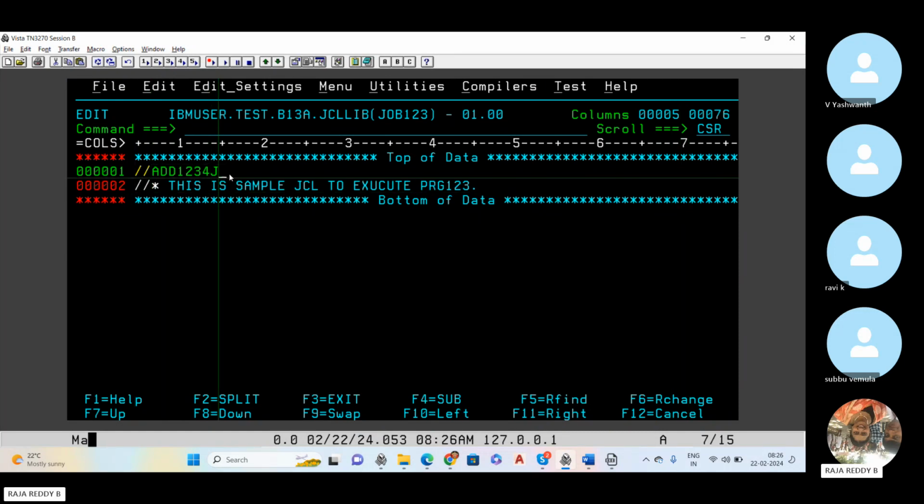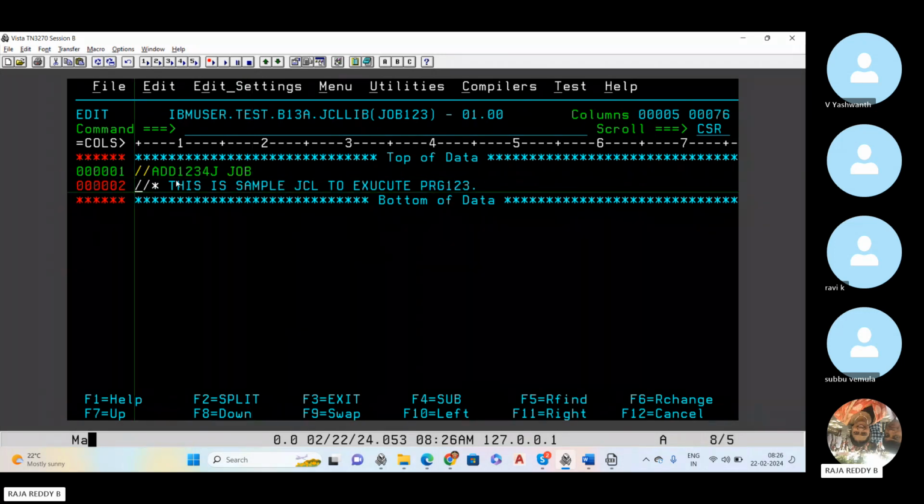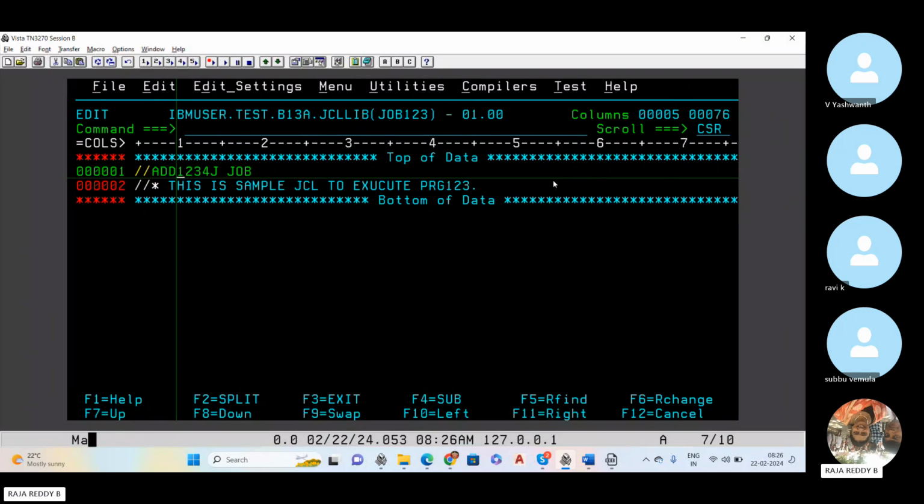After that we should mention at least one space. After one space, you should mention the JOB. This is the job statement. So we have three statements: JOB, EXEC, and DD statement. These three are the statements in the JCL. Now we are discussing the job statement.